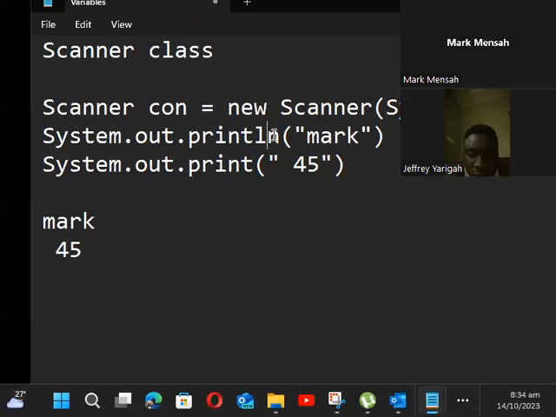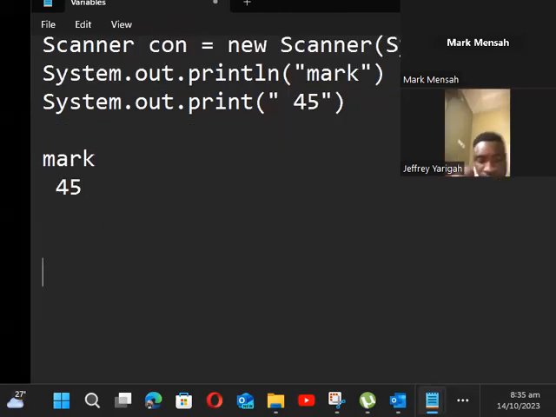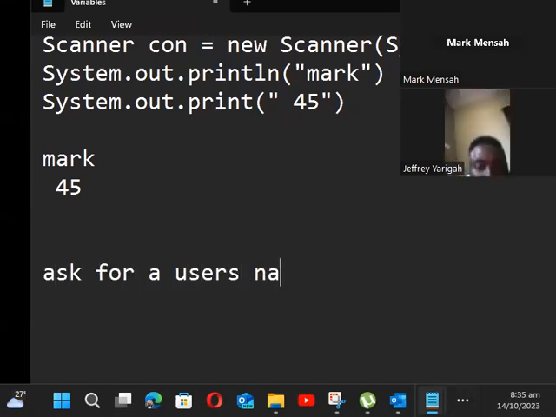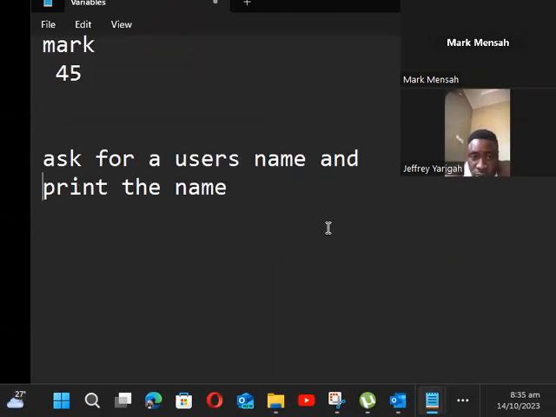Okay. If that is clear, then let's use today to introduce ourselves bit by bit. The first program we are going to write is a simple program to ask for a user's name and print the name. Are we okay? So I want to write a program to ask for a user's name, and when it is done asking for the name, it would be printed onto my screen.